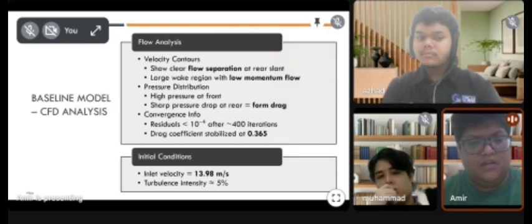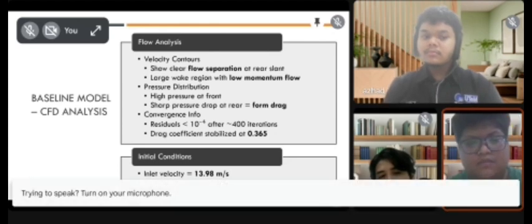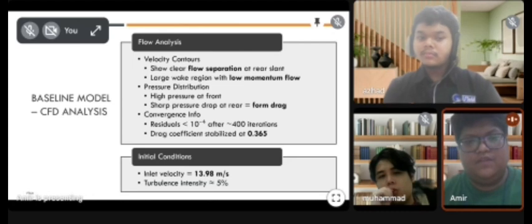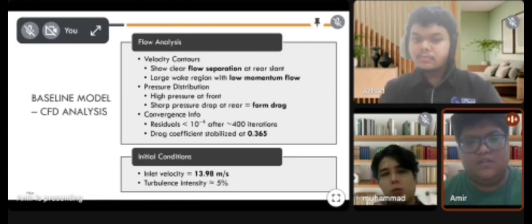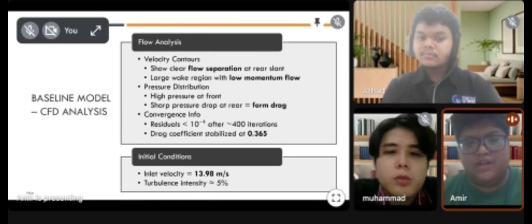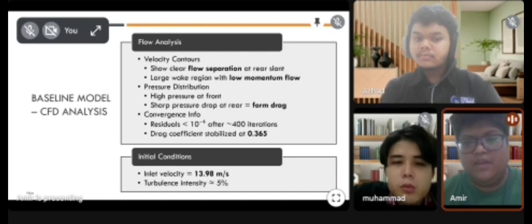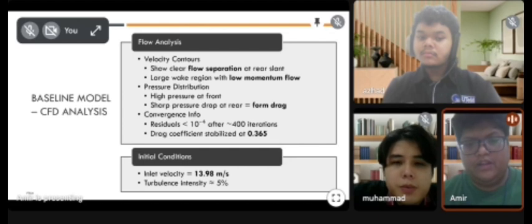For the baseline model CFD analysis of the flow, velocity contours show clear flow separation at the slant, with a large wake region of low momentum flow. For the pressure distribution, there is high pressure at the front and a sharp pressure drop at the rear, which causes drag.